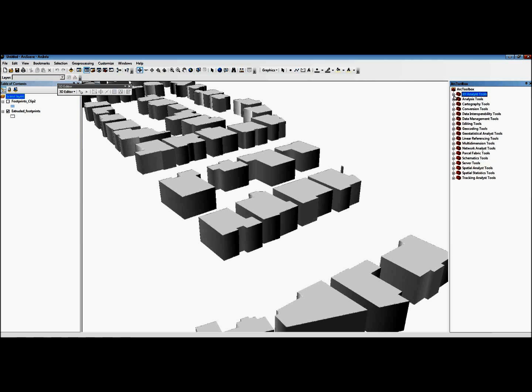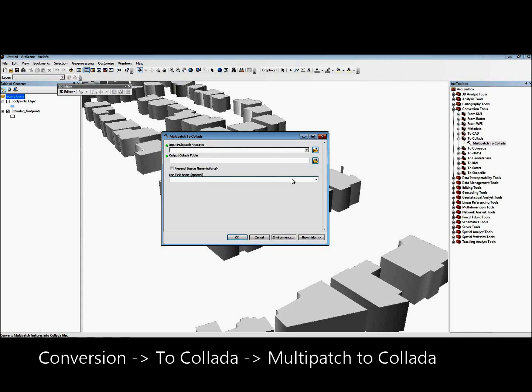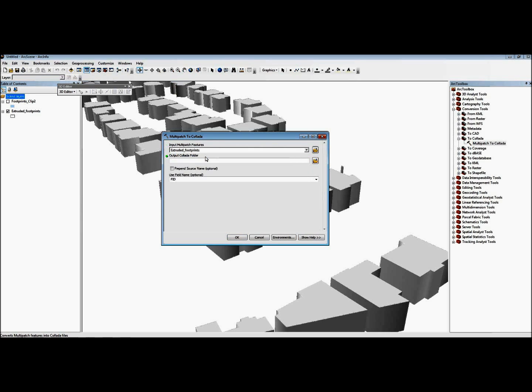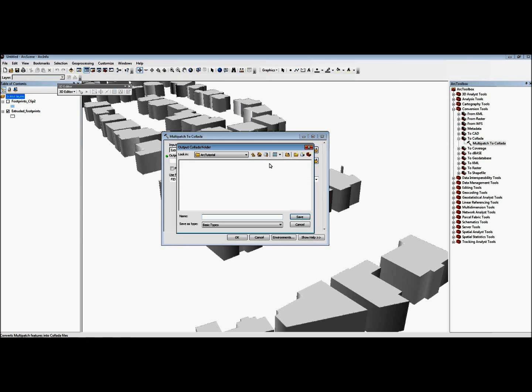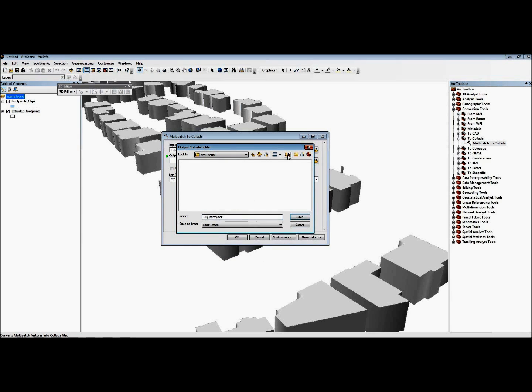So for that, we'll just close off 3D Analyst. We open up our conversion tools to Collada, and then multi-patch to Collada. Again, two compulsory options. These are extruded footprints. Our output Collada folder requires us to create a directory for all of the Collada files to be entered. So I'd suggest putting that in the same location as your original data, just for convenience. So we'll add that new folder, Collada files, and we'll set that and save.